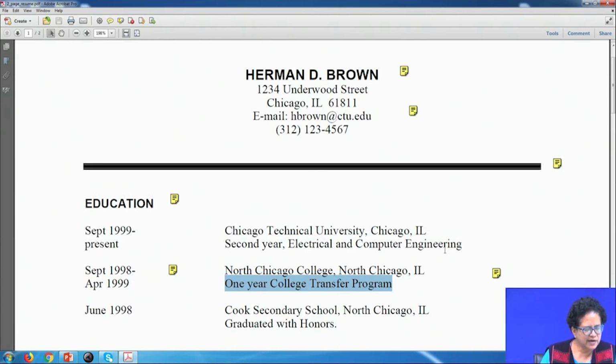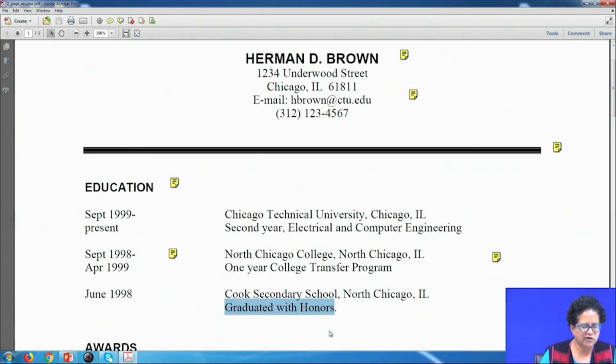And then if you move further, June 1998, he was credited with having graduated with honors, which he mentions in the second line of that section.